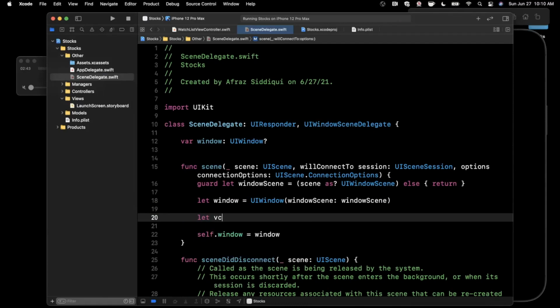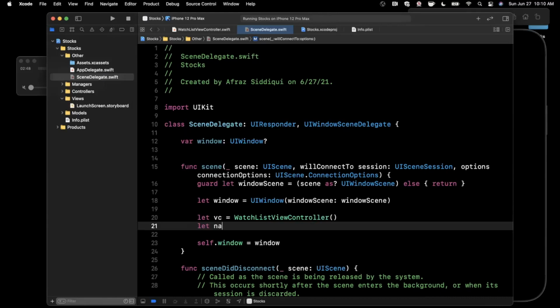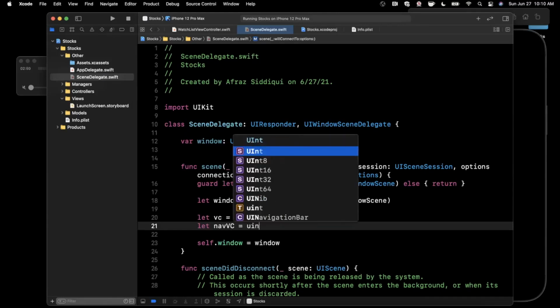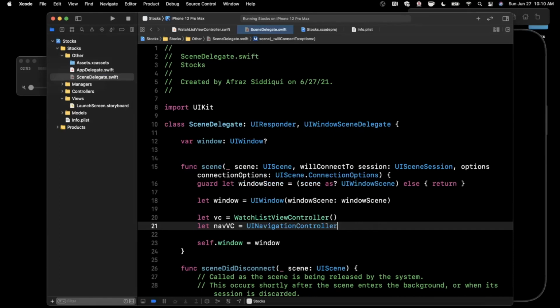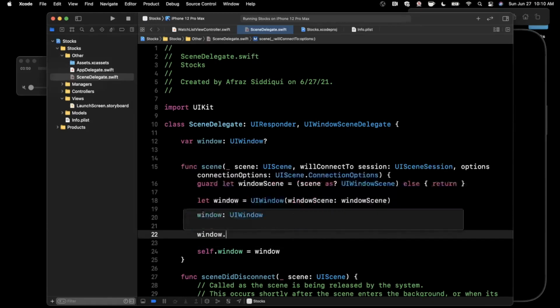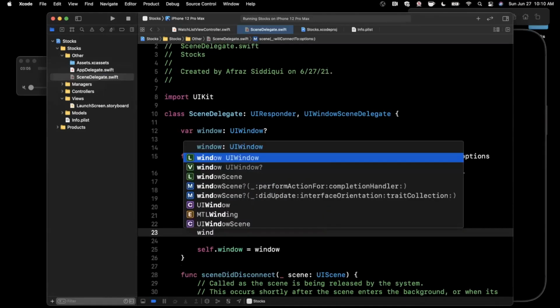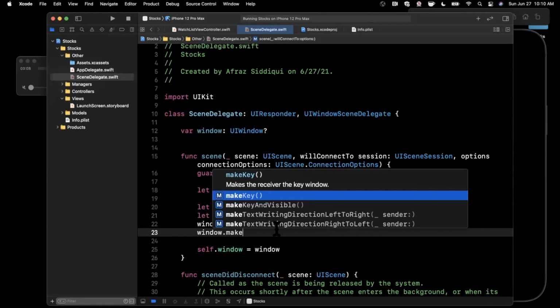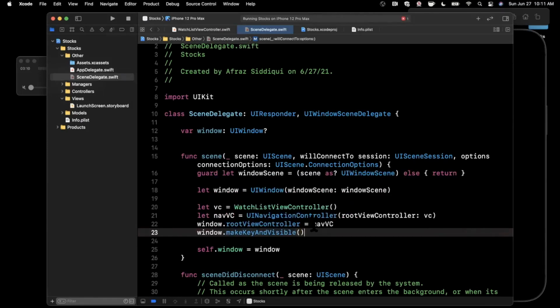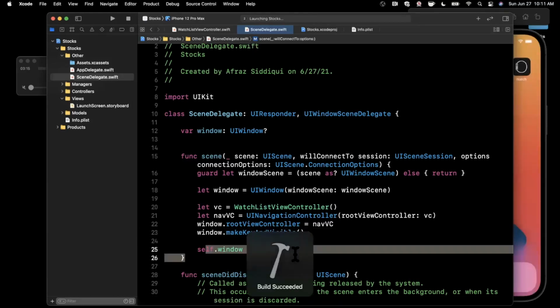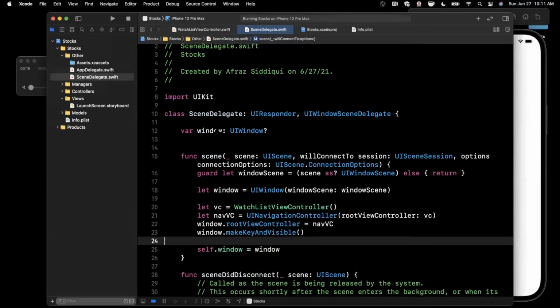So first we want to create our watch list view controller. We're going to be wrapping it inside of a navigation controller. So we'll instantiate a navigation controller here and pass in the root view controller as the VC right above that we declared. And now, most importantly, on the window, we're going to say its root view controller is the nav VC. And we're going to say window make key and visible, and this will basically make this the primary window and make it visible, and you can see it at that point, hence the name. And at the bottom here we retain the window with this property window right here.